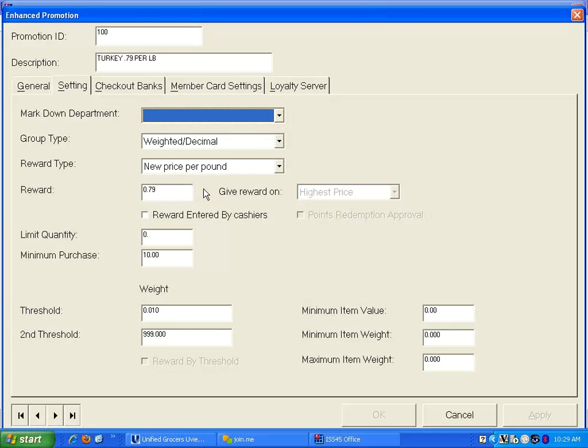And the reason is, say the package was $5, and in your system that random weight item is $1 a pound and weighable. What it does is sell it for what's embedded in that barcode. It sells it for $5 and it says it's $1 a pound.